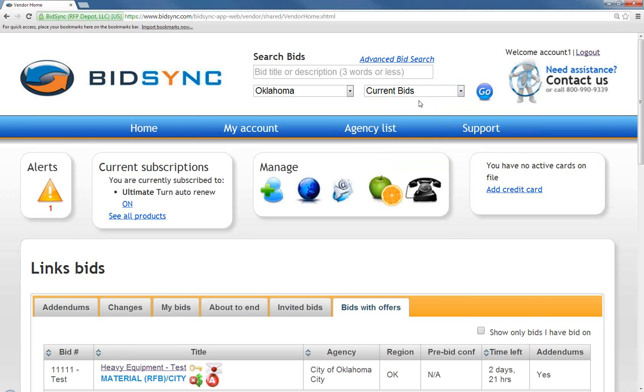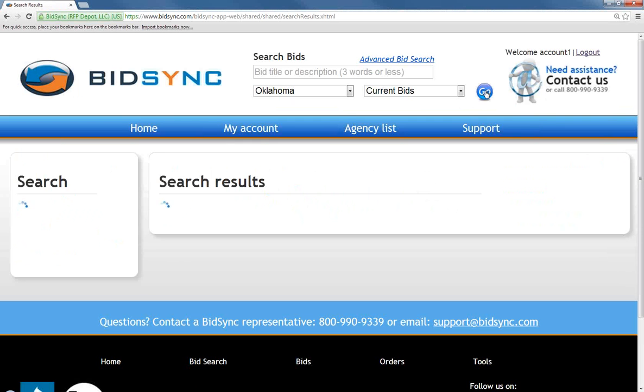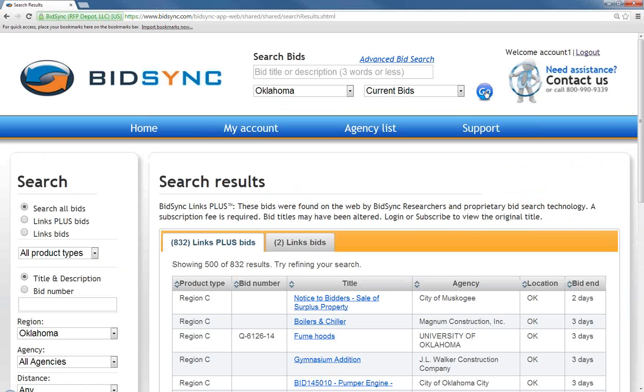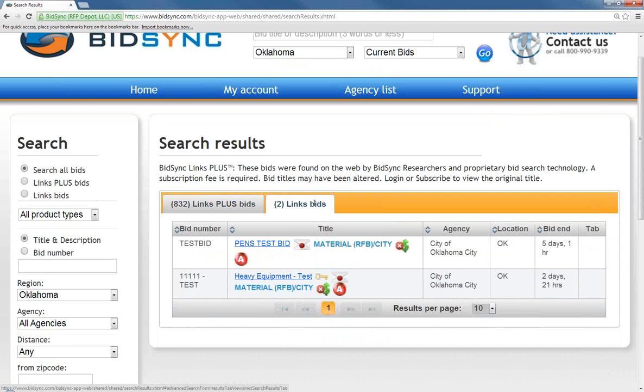So we're going to go ahead and look for a current bid on the BidSync system. So what we're going to do is hit go. We'll then be taken to the search results page. This will display all the bids that meet the criteria we set at the top. What you can do here is go to that orange bar with 2 tabs in it, and move over to the links bids. The links bids are going to be the bids that have been released by the city. As you can see, there are 2 bids listed in here.